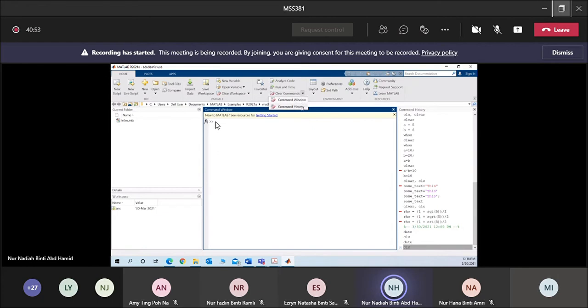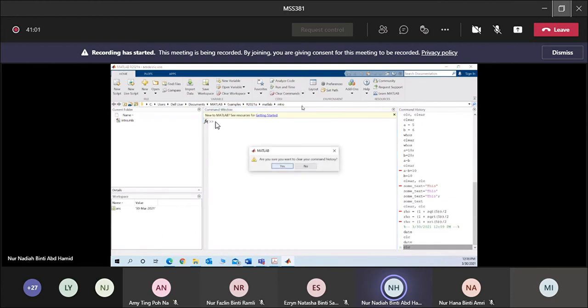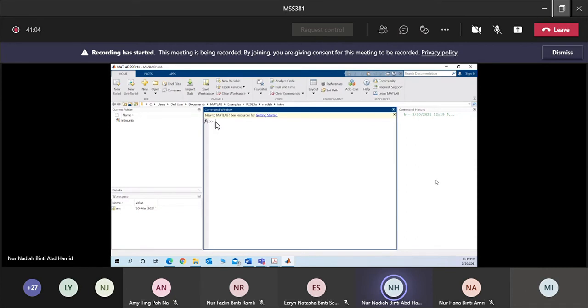Okay, so if we want to clear the command window, we can do that. So this will be clean, and we can also clear the command history. Yes, so this also will be clean. Okay? But I don't recommend clearing the command history, okay? Because sometimes there's no harm, right, in having some logs of what our codes were. Because sometimes we want to reuse the codes. Okay, so that's CLC.